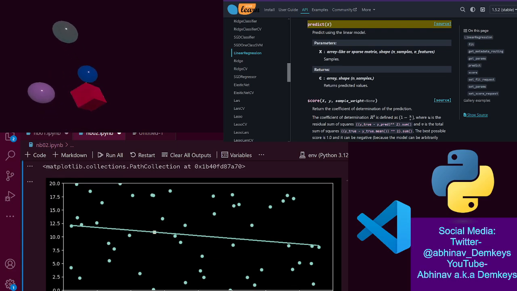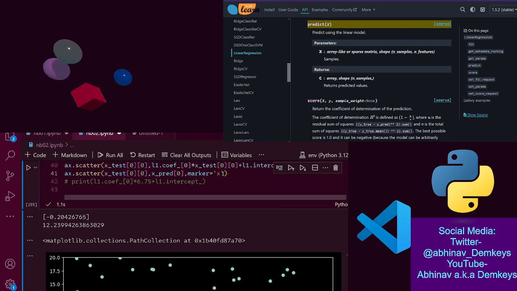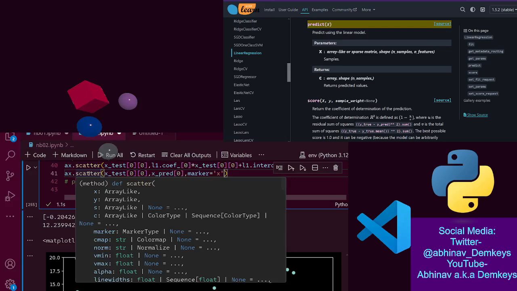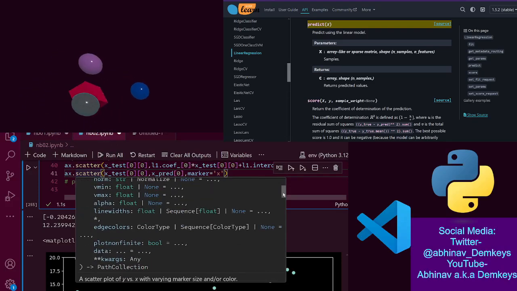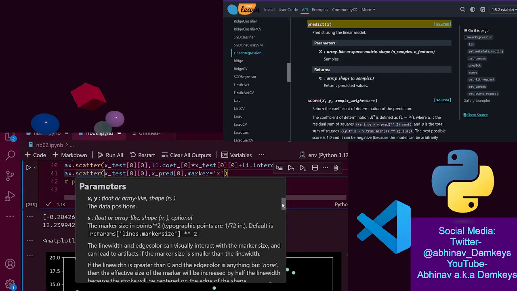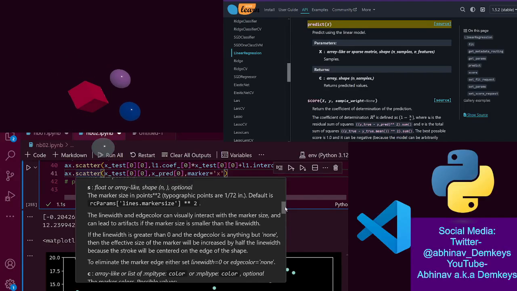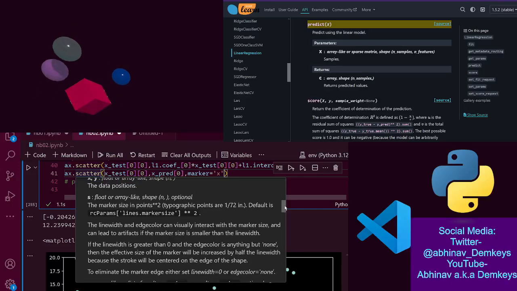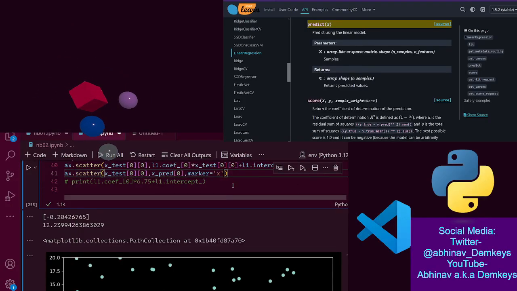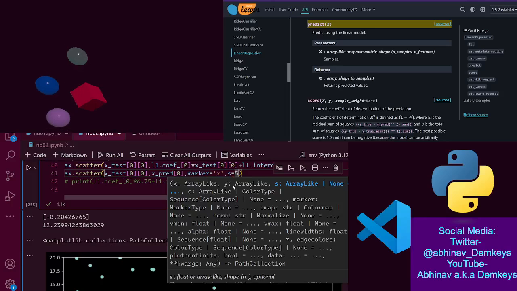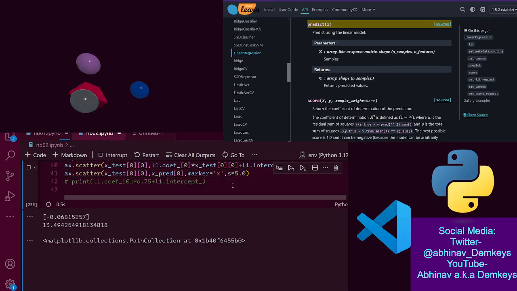Oh, hold on. I think because they're in the exact same location, I can't see them. Let's make this thing size bigger. Let's make x's size bigger. A float or an array. Okay. I don't know what the default is, but let's say s equals, I don't know, 5. I think it needs a float.